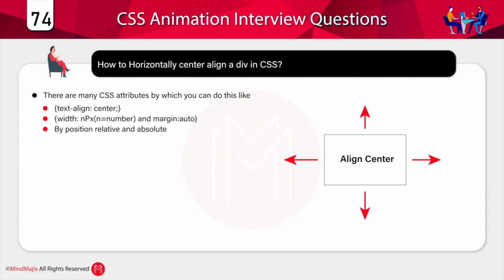How to horizontally center align a div in CSS? There are many CSS attributes by which you can do this. Text-align center, and like these are all the different things that we can use, such as position relative and absolute.